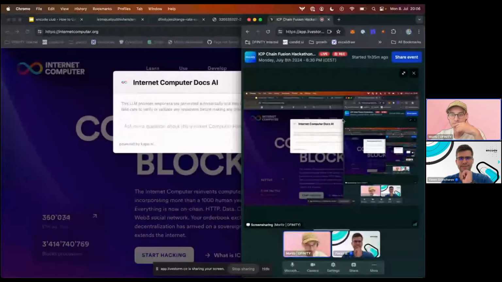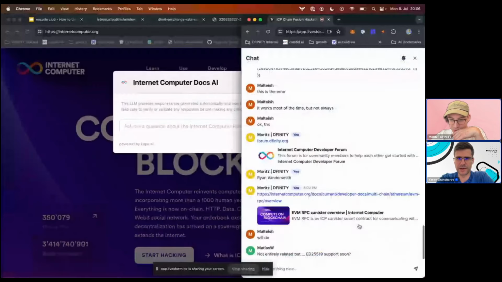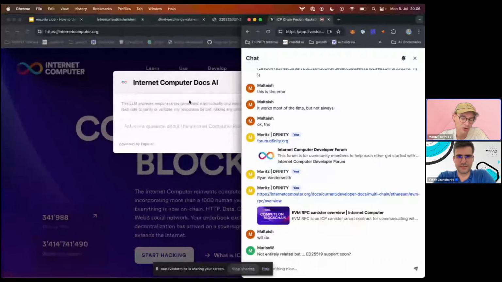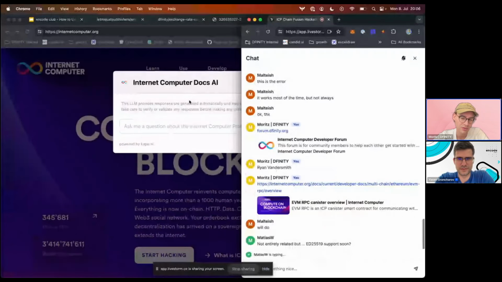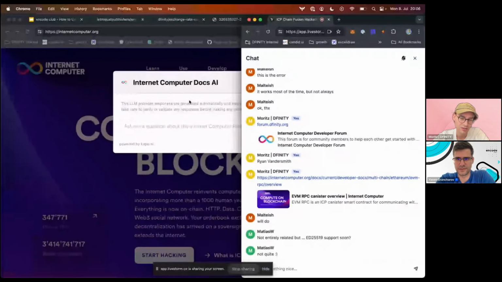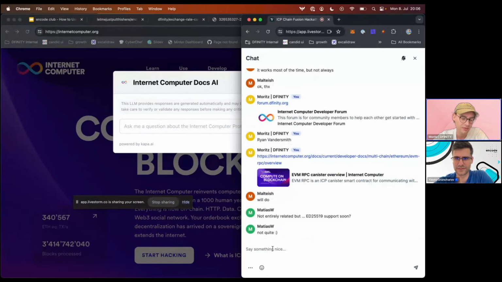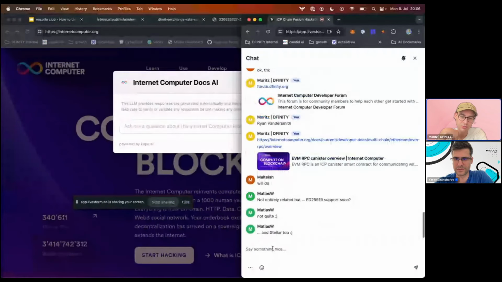And I think that's it. No more questions. Matthias asked, not entirely related, ED25519 support soon. Is this Schnorr? It's not Schnorr, right? I think this is what Solana uses, ED25519. Yeah, I think it's a signature scheme that Solana supports, if I'm not mistaken. But let's see what Matthias writes. And Stellar too. Okay, so Solana and Stellar use it.